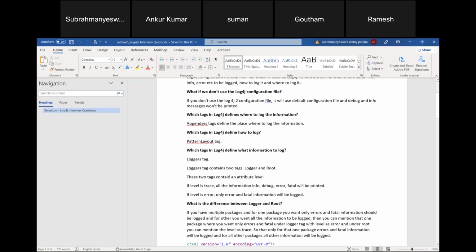Which tags in log4j2 determine what information to log? The loggers tag. The loggers tag contains the level of information that has to be logged, and it can again have logger and root tags. These two tags contain an attribute level. If the level is trace, all the information, info, debug, error, fatal, etc. will be printed. If the level is error, only error and fatal information will be logged.